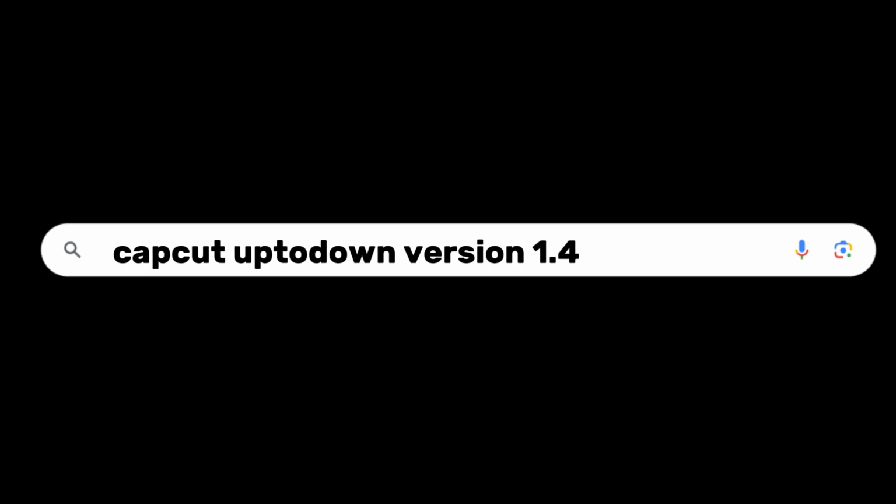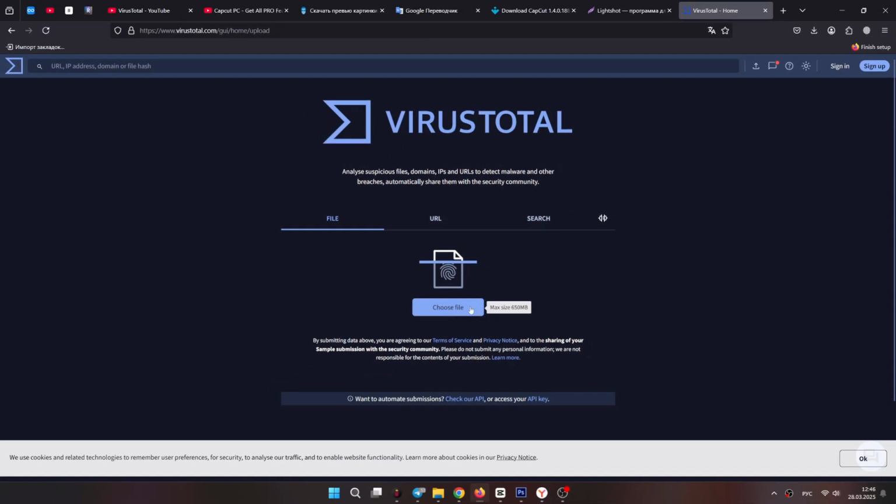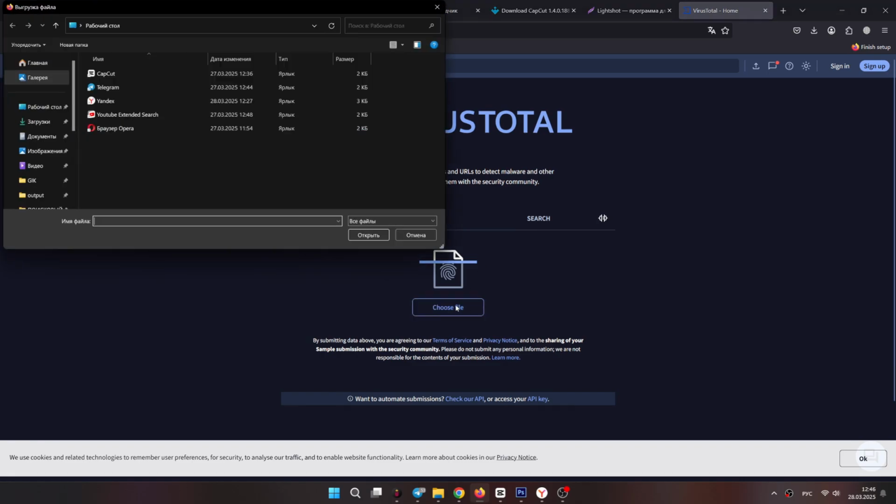Start by opening your browser and typing CapCut Uptodown version 1.4 into the search bar. Uptodown is a trustworthy site for downloading software. For extra safety, run the downloaded file through an antivirus tool like VirusTotal to ensure it's clean.